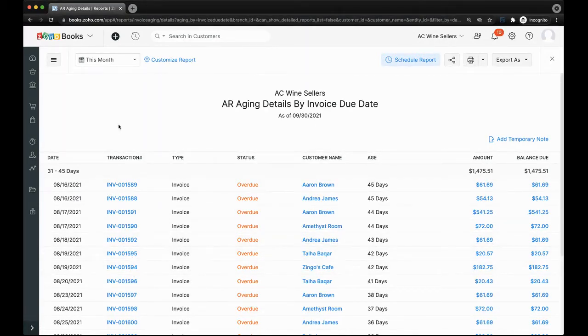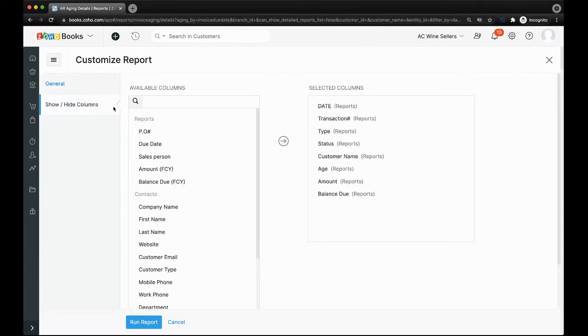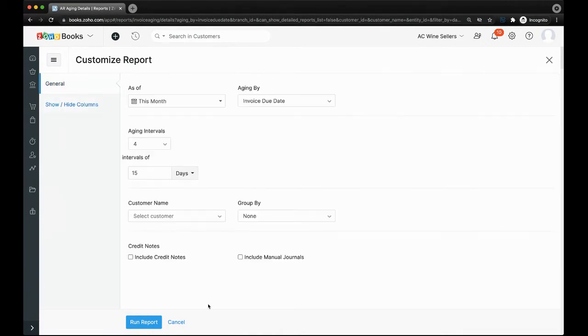So this is actually being generated from the reports module here in Zoho Books, which we'll get to in a second. But you'll see that there are a number of things I can do here, like customize this report, change the date range, add some additional aging intervals, and maybe I want to filter by specific columns that I want to show. And if I want to save this report, I can do that as well.